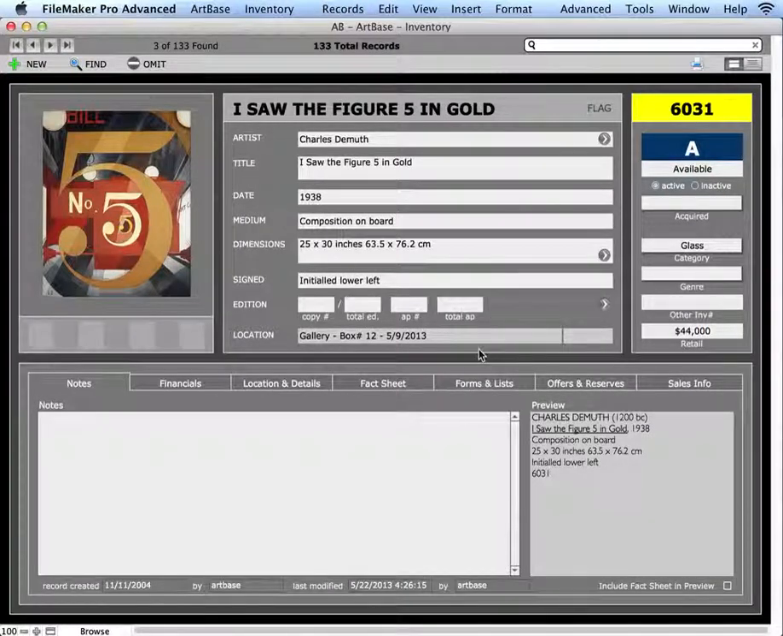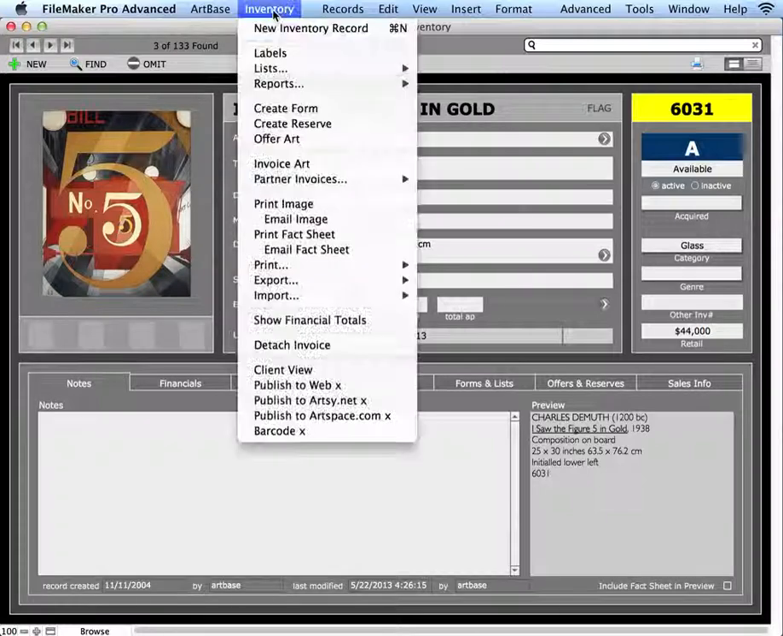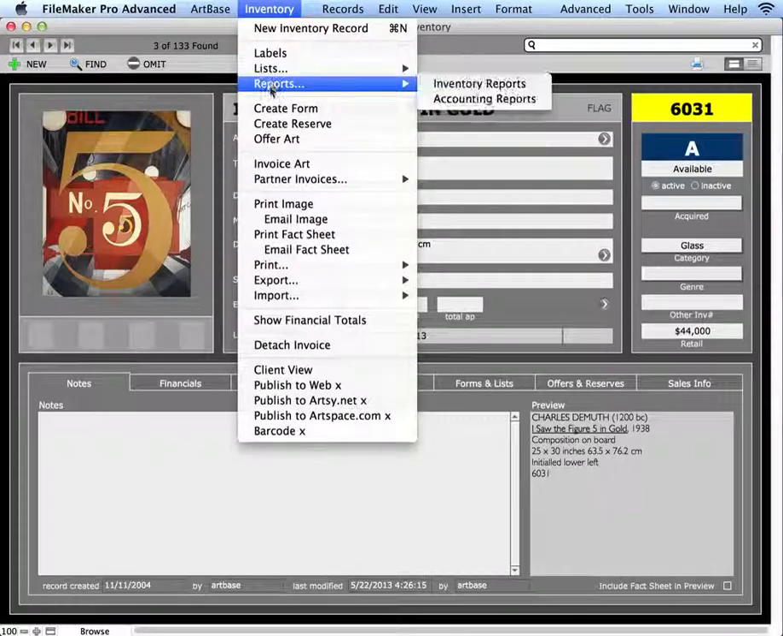Welcome to ArtBase. In this video, I'm going to show you how to create inventory reports in ArtBase. There are two different kinds of inventory reports that you can generate, and you'll see them both in the inventory menu at the top of your screen. If you go down to reports, you'll see there are inventory reports and accounting reports.